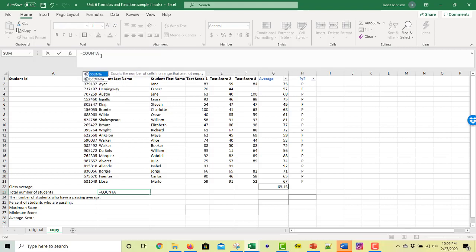count A. Now there are several different count formulas, like count if, and count A is just tell me how many cells have something in them. So count A from here to here. We want to skip the header row because we don't want to count that. So from B2 to B21 and close it, and it tells us there are 20 students.